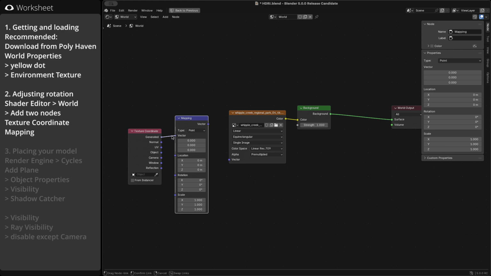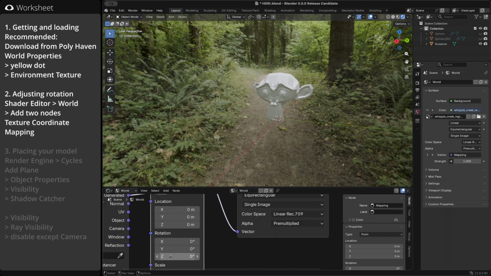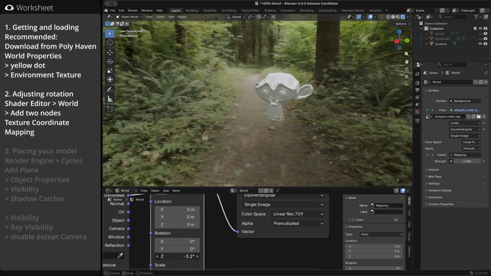Connect the Generated output of the Texture Coordinate to the Vector input of the Mapping node, and connect the output to the HDRI's Vector input. Now, by changing the rotation Z value, you can freely rotate the environment.